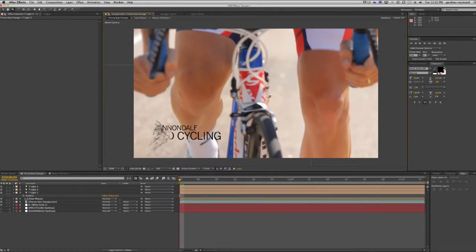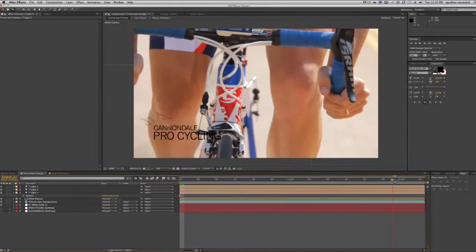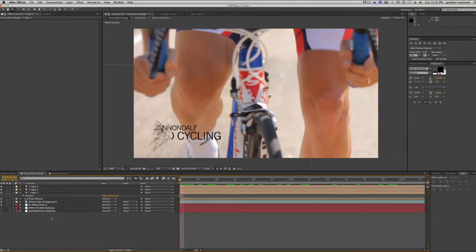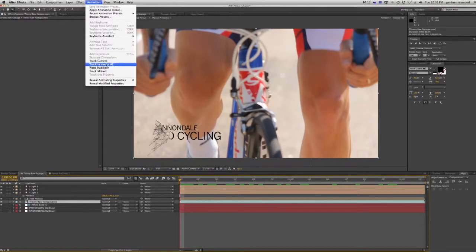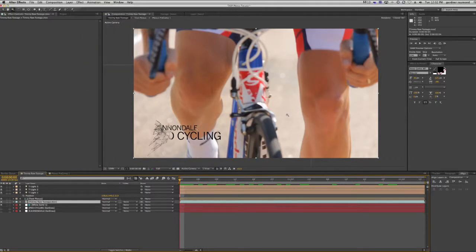Now, we could hand track these, but that's annoying. So what we're going to do is use Mocha to track. We're going to select the raw footage, animation, track in Mocha AE. Mocha Pro is going to launch on my machine because that's what I have installed. However, Mocha for AE will work just as well.